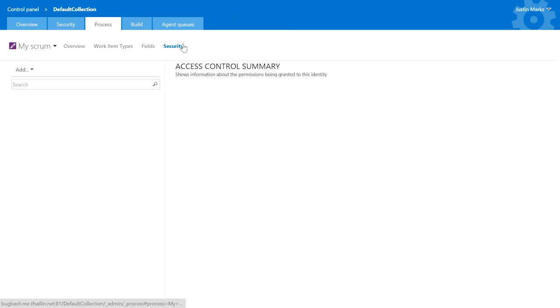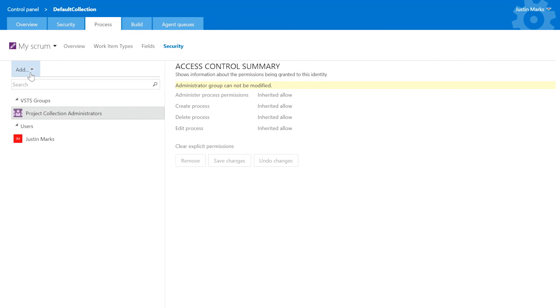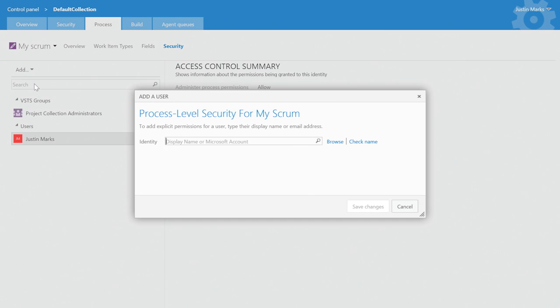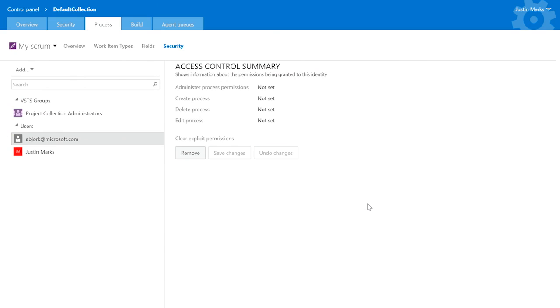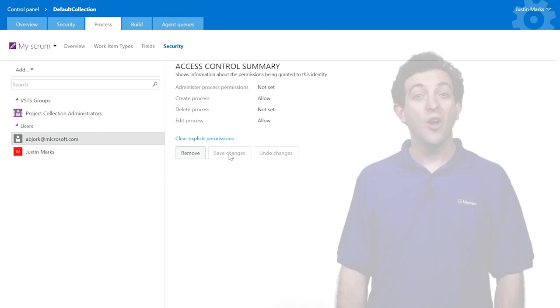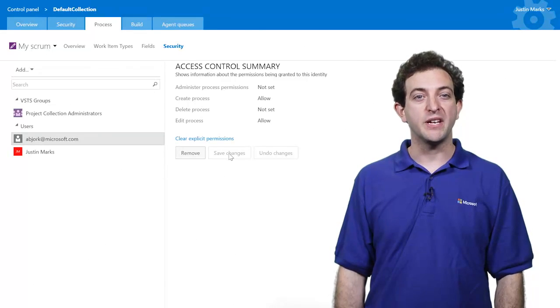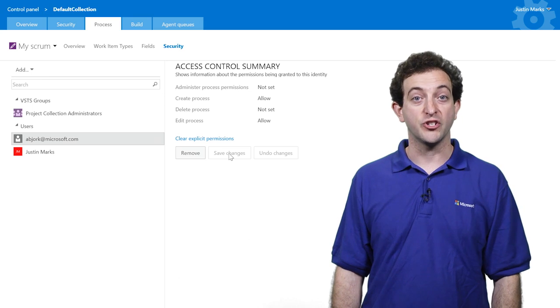Most organizations will want to lock down who can make changes to the process. Each process is a securable unit and has individual permissions for creating, editing, and deleting the process. Team project collection administrators and the creator of the process have the permissions to grant additional users and groups access to make process modifications. What I just demoed is the first piece of our overall process customization roadmap.